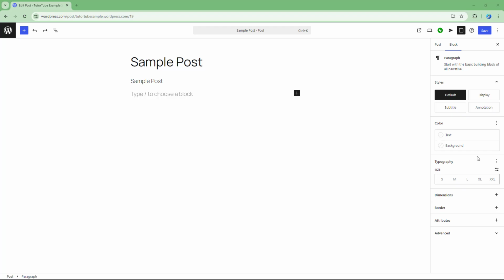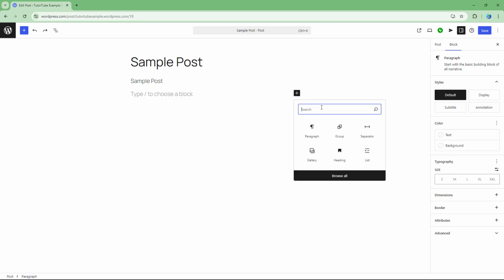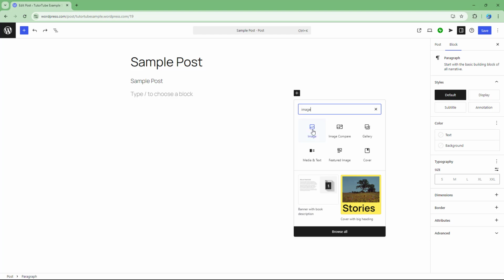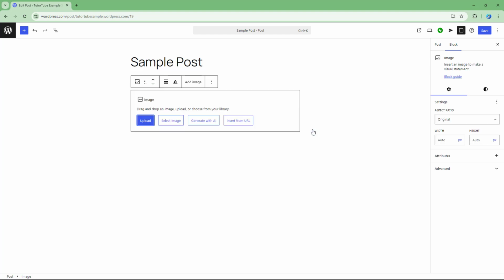So now let's see how we can work with the image block inside of WordPress.com in the block editing mode. Over here, I'm on the edit page of WordPress.com. In order to add an image block, I'm going to click on the plus button that I see and then type in image. Once I do that, you can see that image pops up right here.